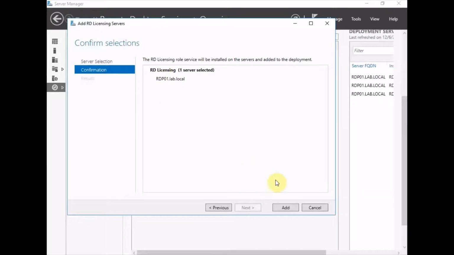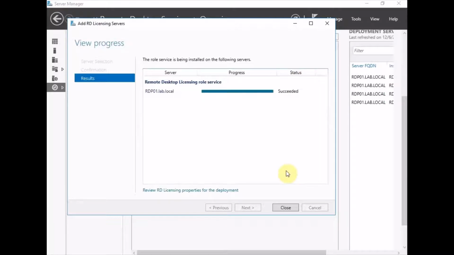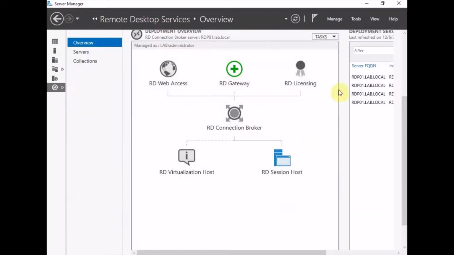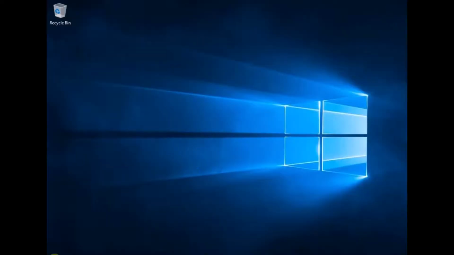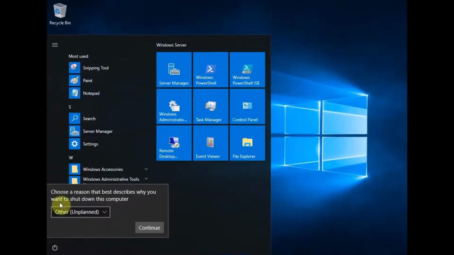So yes, we want to click Add. This doesn't take too long. Okay, and as you can see, it's installed. It's quite quick. So what we're going to do is close this and give it a reboot, just in case it asks. And I'll pause the video.